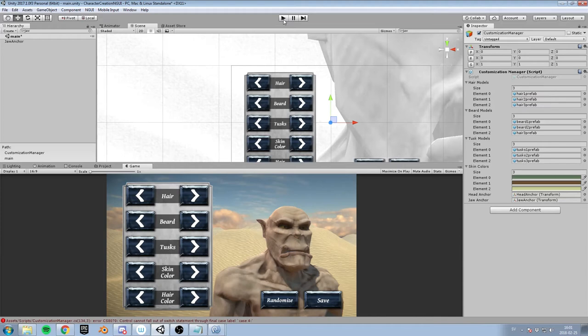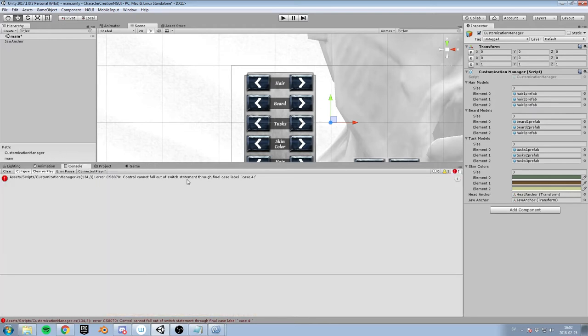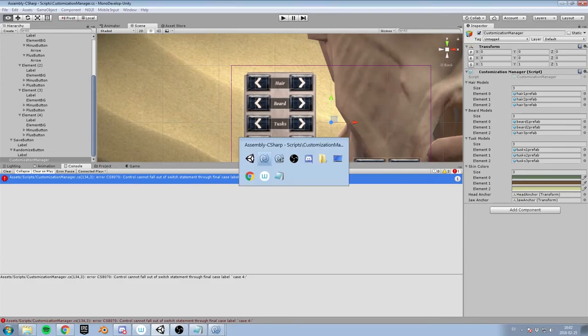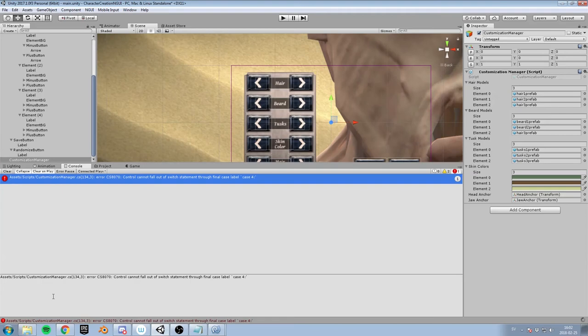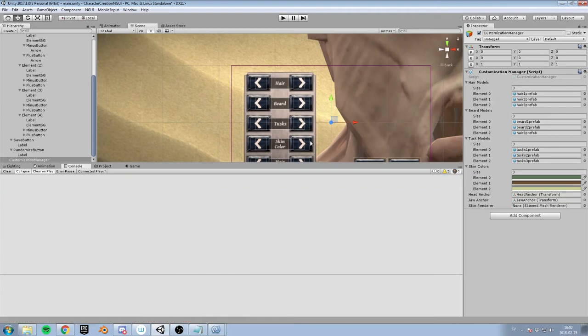Or no, we shouldn't, because we haven't linked the skin mesh renderer. And it's not here. And why is that? That is because the project is not compiling. We check in the console. And what did we miss? We missed the break, of course. So we always need to add the break in the different cases. All right, let's go. Let it compile. And now we have a reference to the skin mesh renderer, an option to link it.